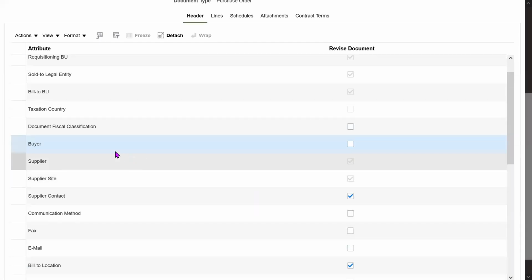Yes. Actually, if the buyer is updated, you have to communicate to the supplier. Because who is the point of contact from our company side to the supplier? Buyer. The buyer is the point of contact. Suppose you are updating the buyer in the PO, the new buyer needs to be communicated to the supplier.